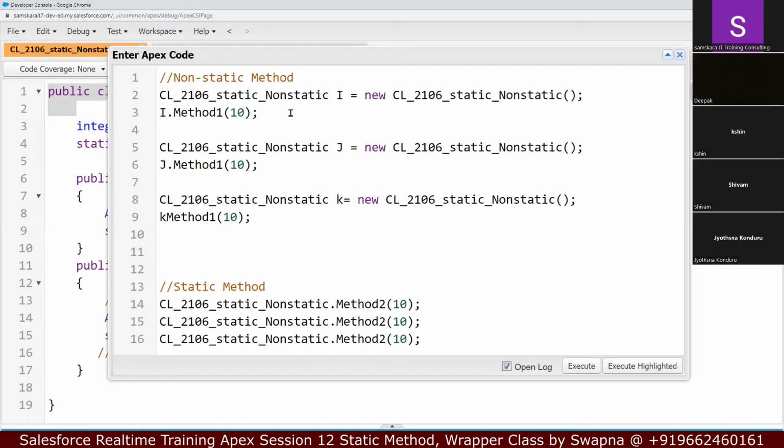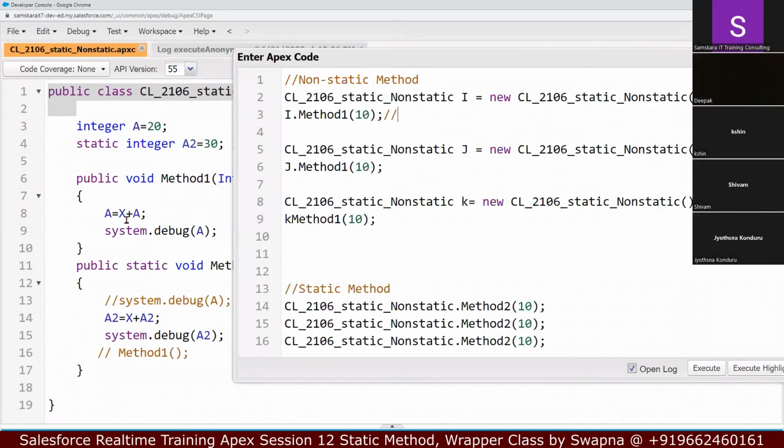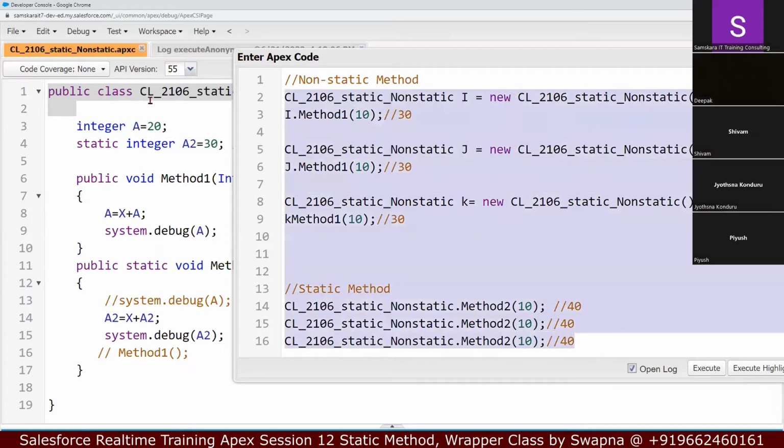So as per the previous result, if I execute this, what is the result that I'm going to get? This is method 1, right? Method 1, A is 20, so this will be the result of 30, 30, 30. When it comes to method 2, what is the result? If I'm passing 10, then A2 has 30, so this is going to be 40. And again 40, again 40. This is what we are expecting as the output.